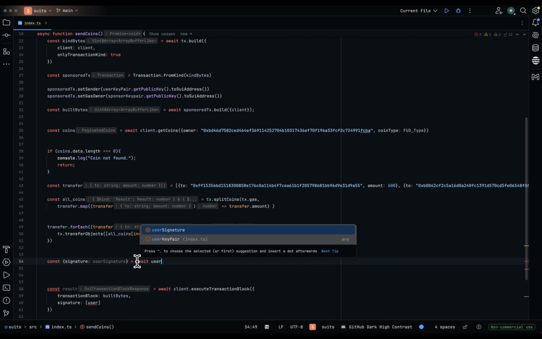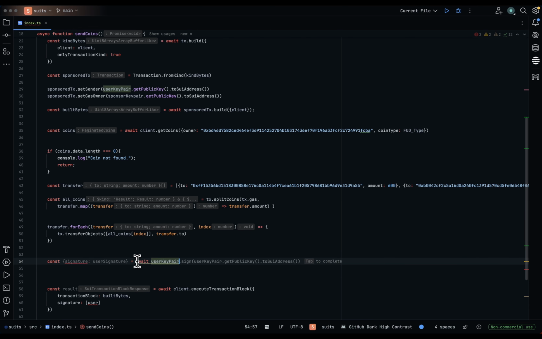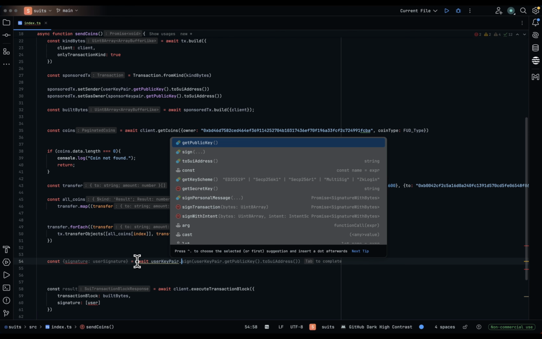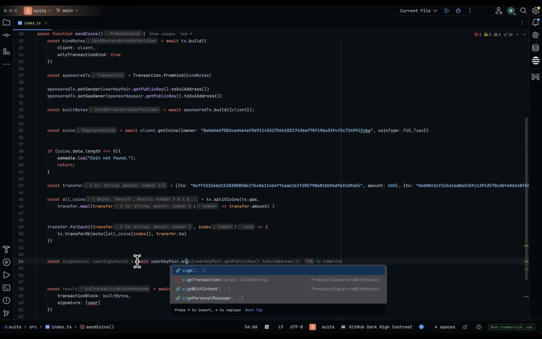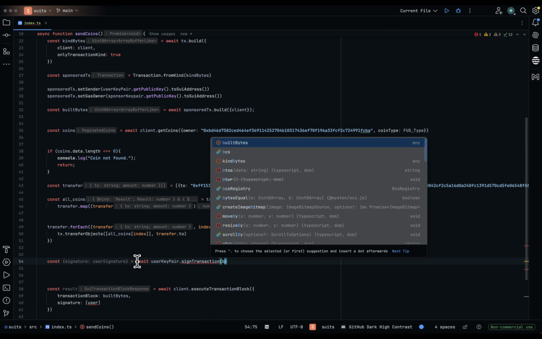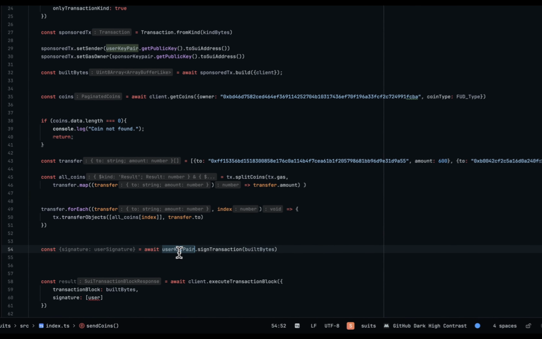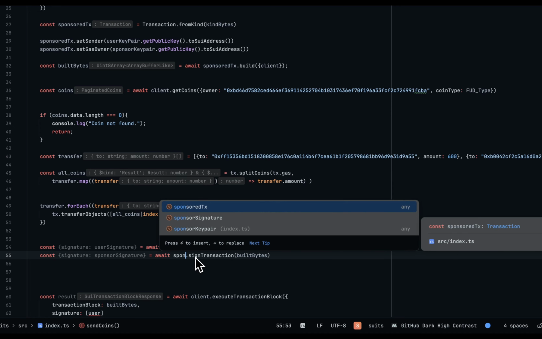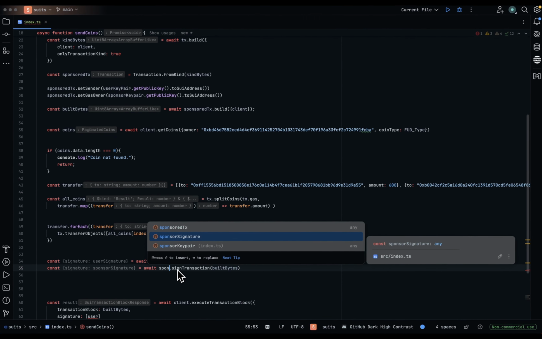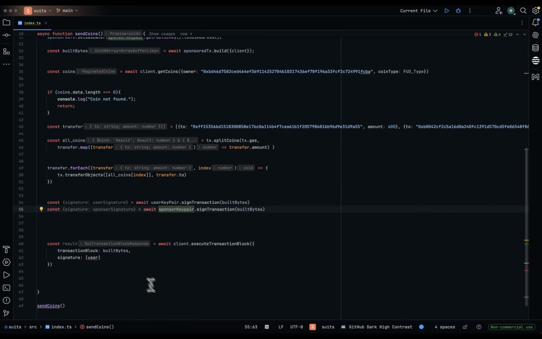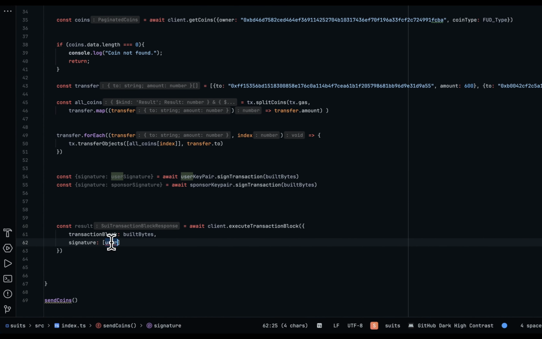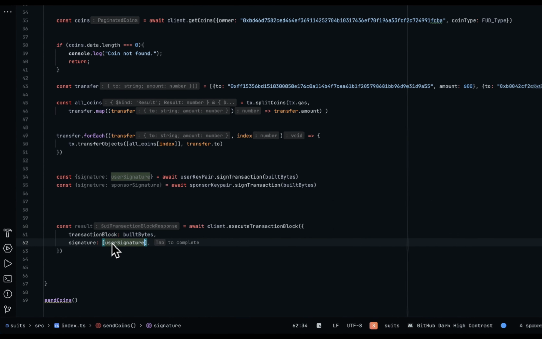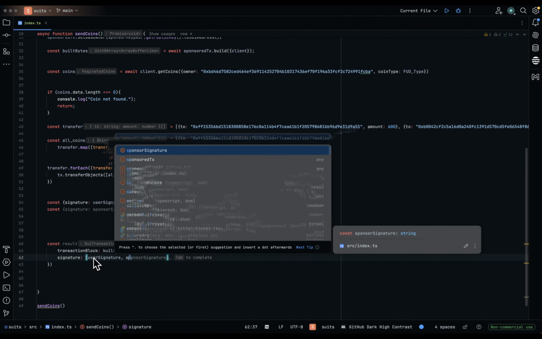in this case we use the user key pair dot sign transaction to sign the bytes, so sign transaction, then the built bytes. I'm just going to copy and paste this and then modify it for the sponsor. So here it's going to be sponsor signature, and in this case it's going to be sponsor key pair. Now that that's done, I can now specify the signatures. In this case it is user signature followed by the sponsor signature.